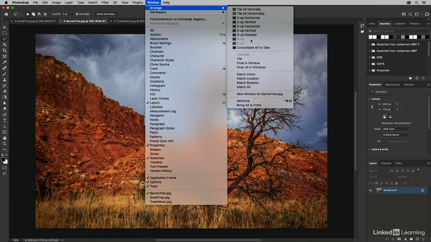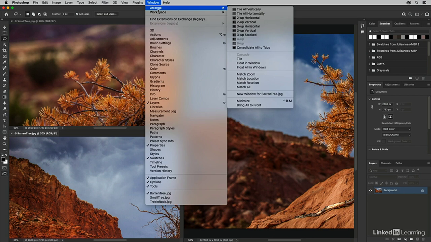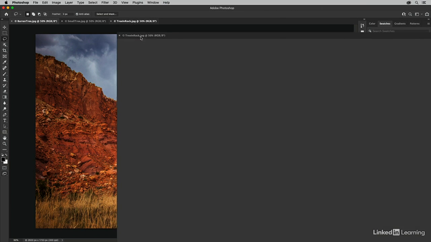Now, personally, my favorite is the option to tile all of the images. Photoshop basically selects the best arrangement for me. Then, when I want to return to viewing just one image, I can choose the Arrange menu again and then Consolidate All to Tabs.